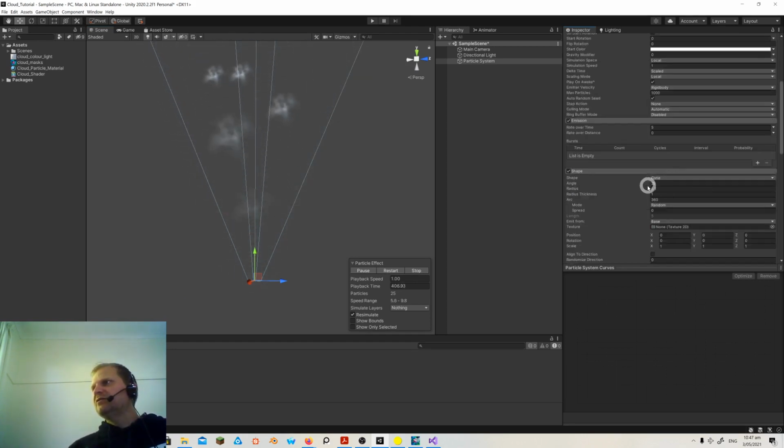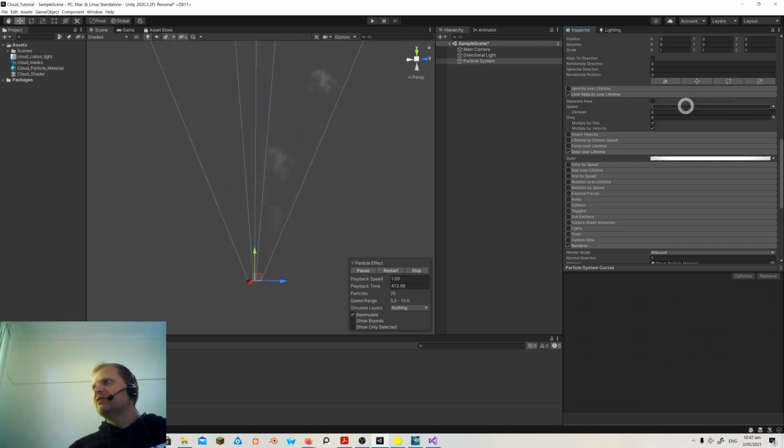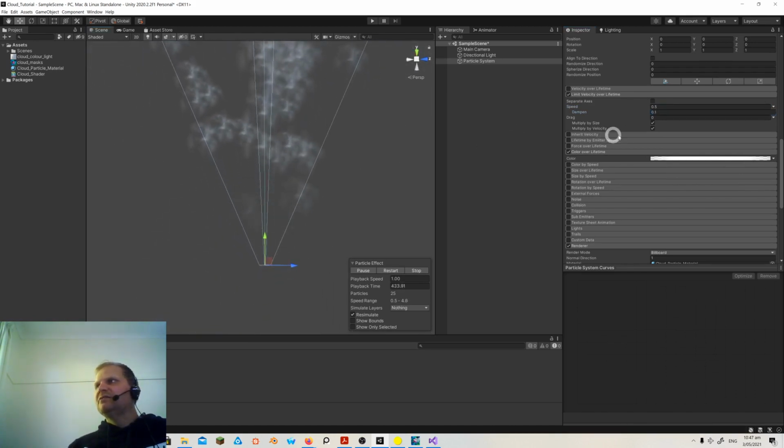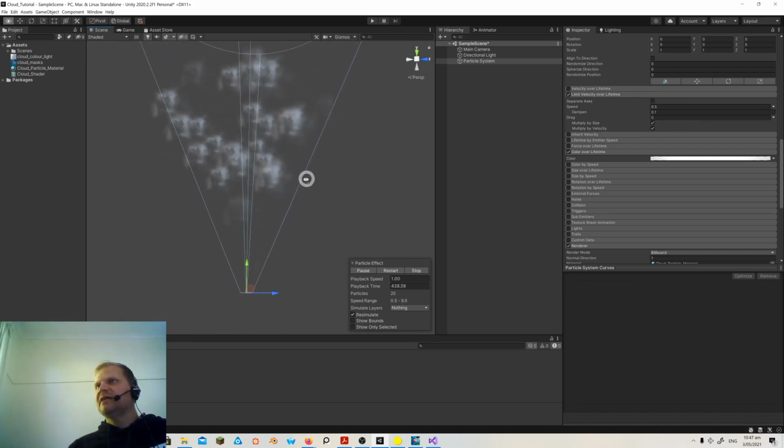But what I'm going to do is come down to limit velocity over lifetime. And this is a really great one. What it means is you set the maximum speed that you want these to travel at. So I'm going to slow it right down to like 0.5 or something like that. And then you have a dampen effect. And you'll see what happens is the initial velocity will get dampened to the value that you want it to max out at.